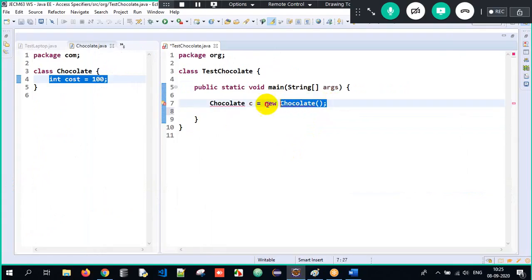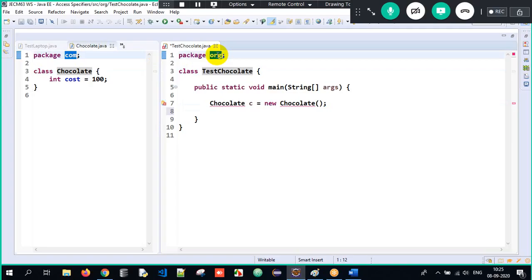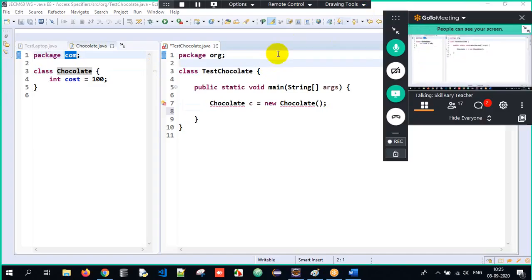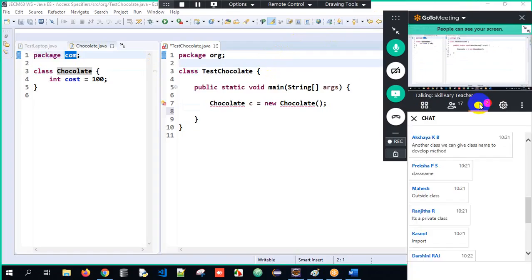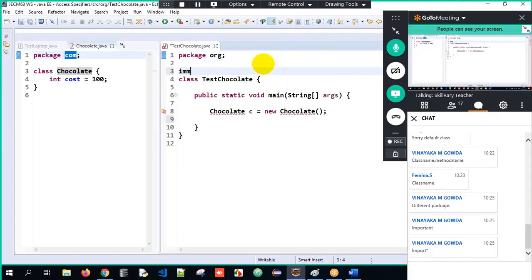You created an object of chocolate class, sir, and that chocolate class is present in com folder. But you are trying to access it in test chocolate class, which is in org folder. So you have to import, no, sir, because you're trying to access it outside the package, not in the same package. You need to import it. Very good. So I will import it.